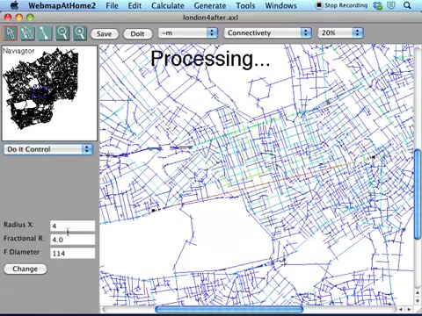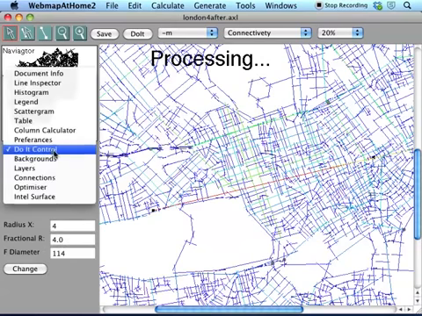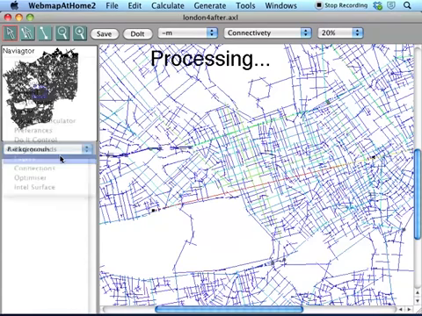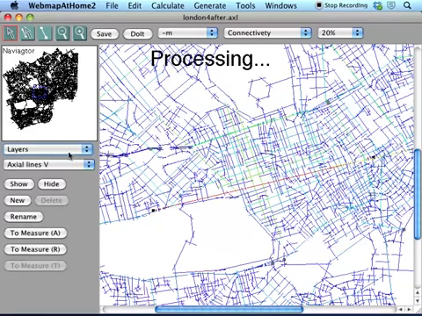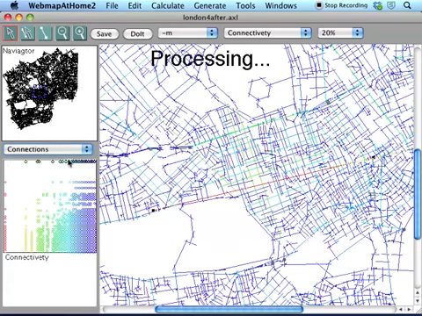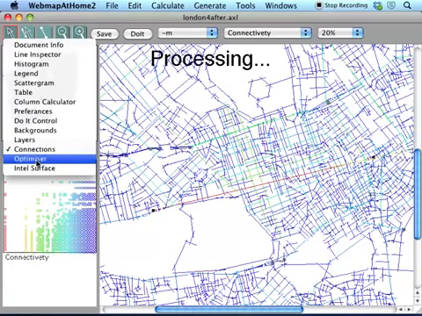There are other controls, for example, what radius x is, what's the fractional radius. We'll come back to that later on. Backgrounds is quite important when you come to actually creating the axial map. This basically allows you to have an image that you can draw on top of. There are layers, and again we'll come back to that in another lesson. Connections actually allows you to look at the kind of connectivity between lines. There's an optimizer and the intelligent surface. They're quite experimental and quite advanced.